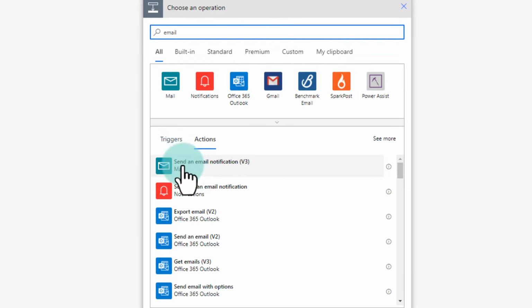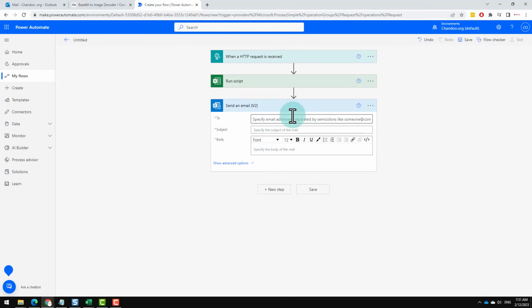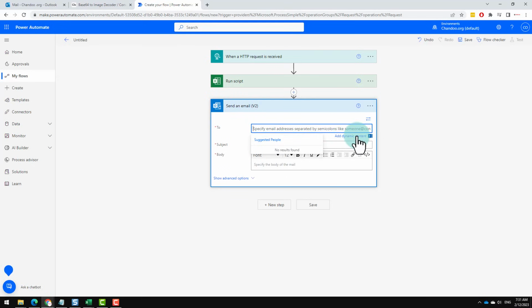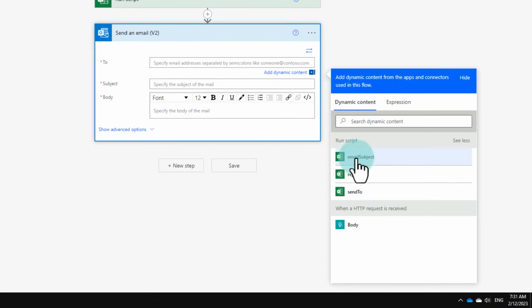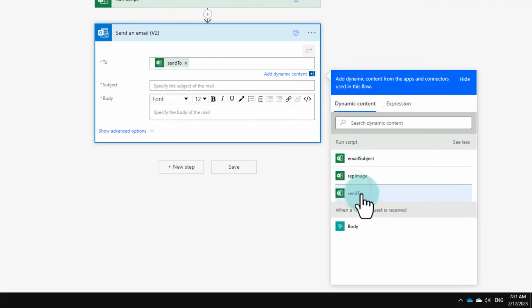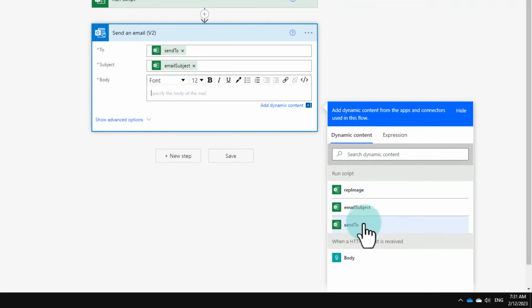When I initially tried send an email notification V3, it was not working. I found that V2 is what we need to use now. So that's what I'm using. And send an email. And then here, who needs to get the email? The email needs to be sent to my send to person. I was only seeing email subject and I got confused there, but it was showing. So it needs to be sent to send to person. And then the subject needs to be email subject. And then the body needs to contain the report image. So you can take these variables and tag them there.